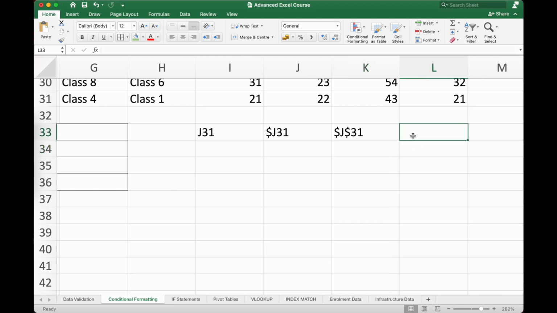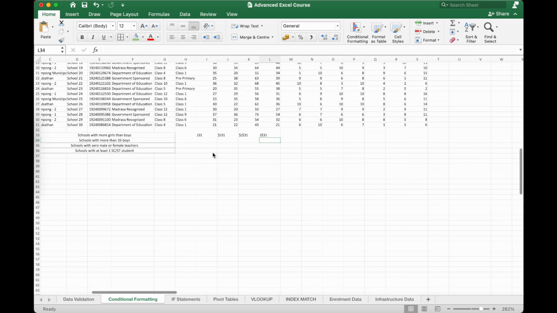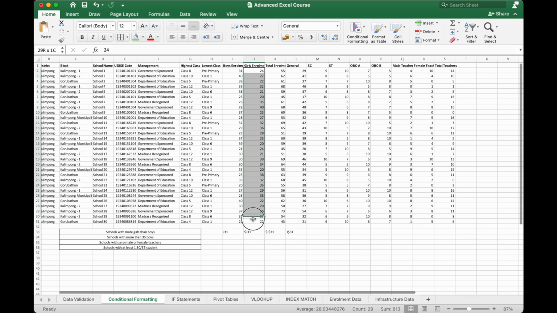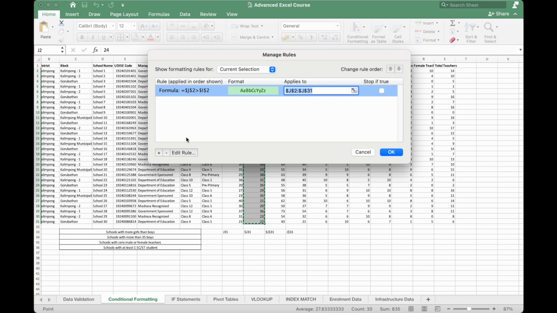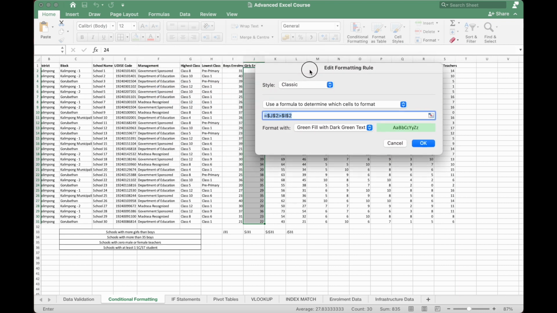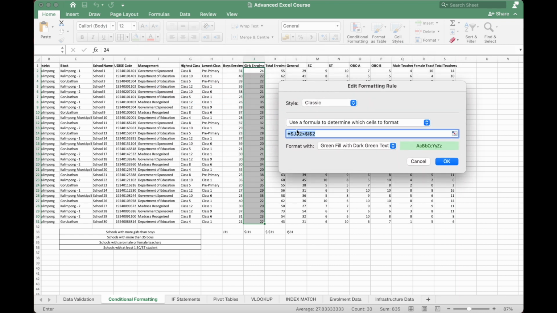And instead, if you do J$31, then your column is free, but your row is fixed. Now, how does that work? For that, let's go back to conditional formatting and you'll see how it works. I'll select my girls rows again and I'll click on manage rules and I'll edit this rule. And here, what I want is that this formula should be applied to all of these rows in the J column. So my column has to be fixed, but my rows don't have to be fixed.